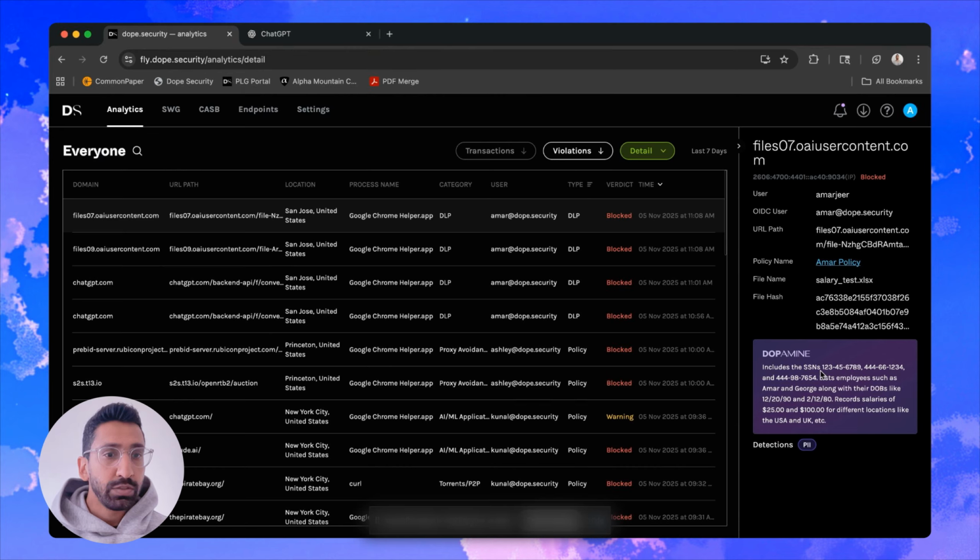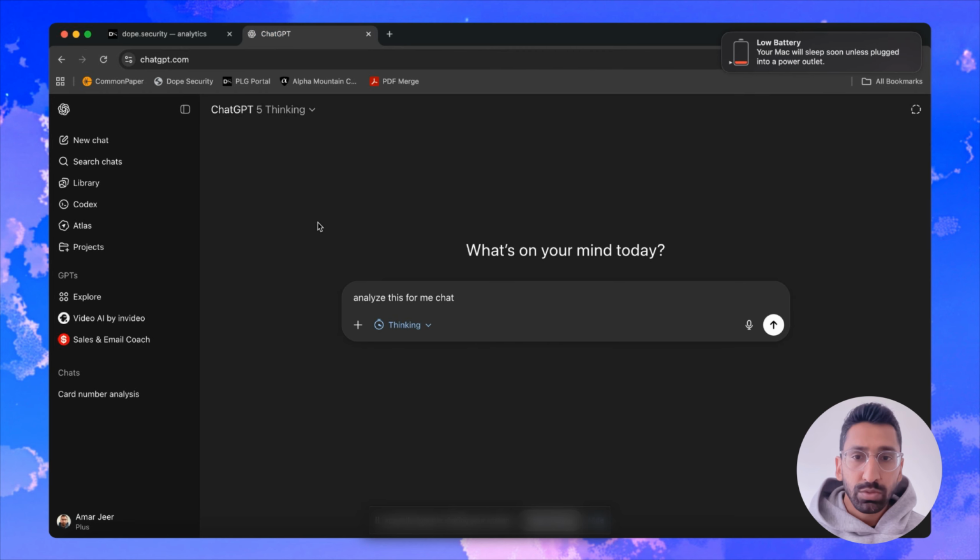It says, hey, this includes social security numbers and a list of employees along with their dates of birth and records of salary information, right? So it detected PII, sensitive content in this file. So DopamineDLP did not even allow me as a user to upload that file to ChatGPT.